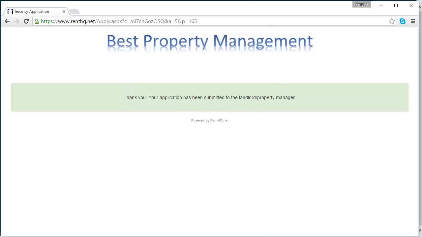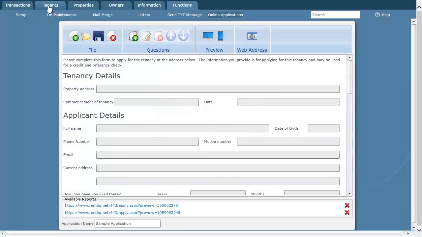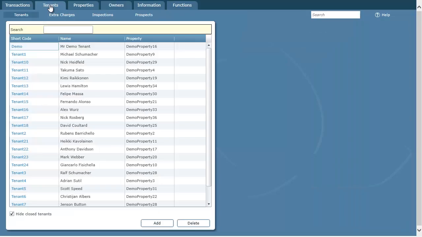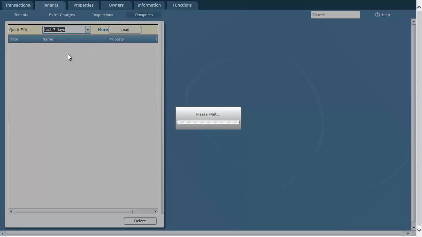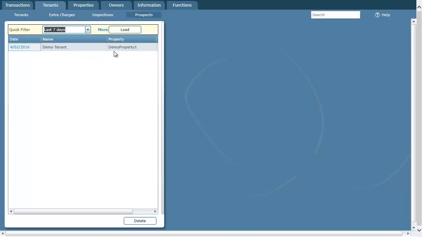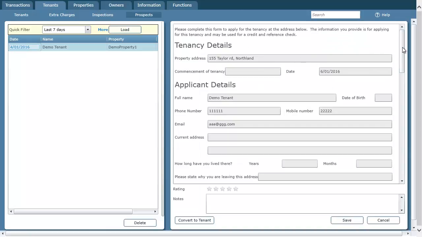Now if we go back to RentHQ, I'll close this. I've now got a new menu option. If I go to Tenants and Prospects, I can now take a look at what applications people have already made. So I can say load all applications from the last 7 days. And there's that demo tenant that I created just now. So if I click on that, I can see the application and all the information that I entered. So this is the phone number and mobile number and email address that I entered.